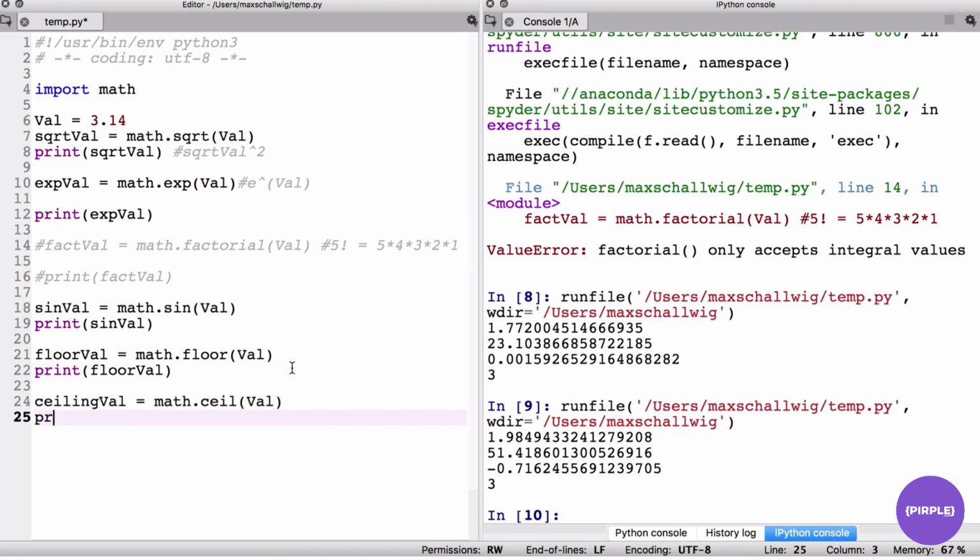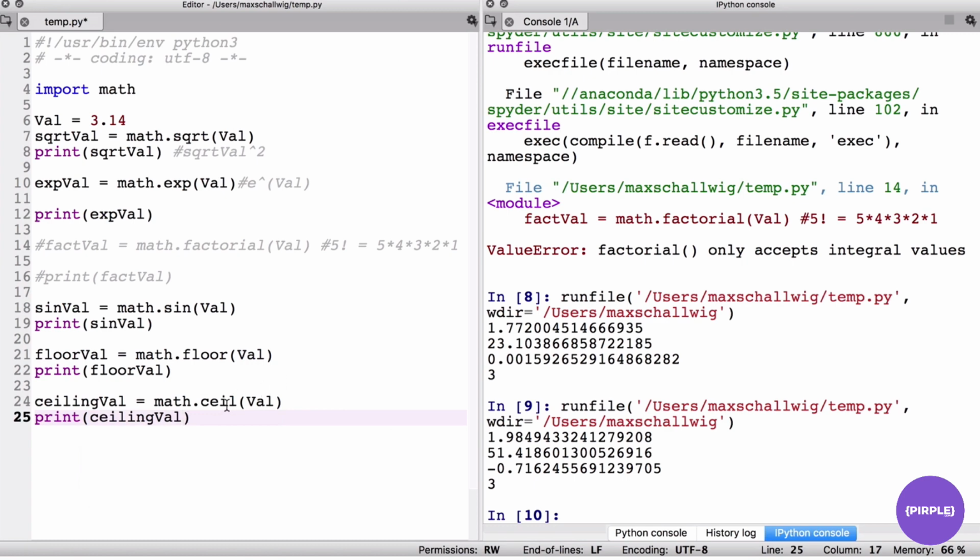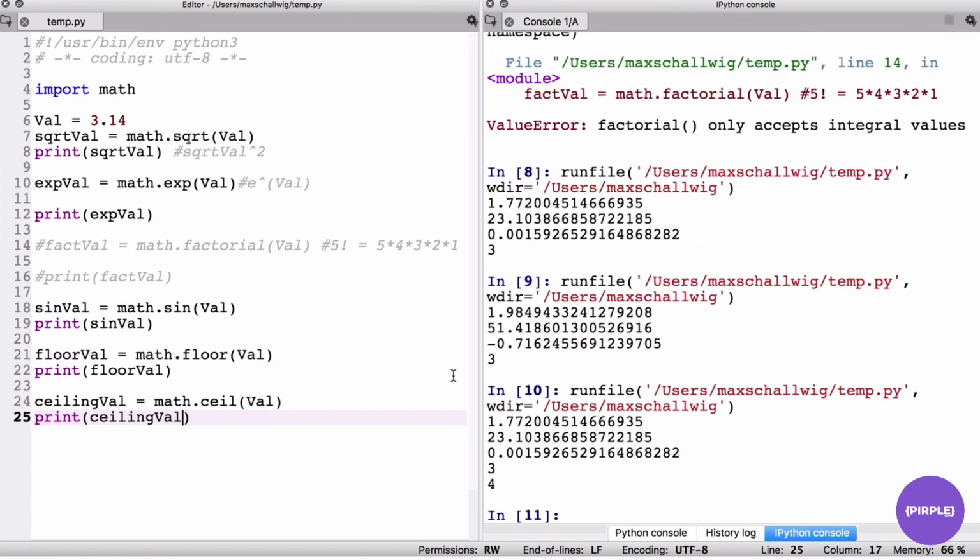And if we print this out, so let's print out our ceiling val. And so what this ceiling function does is the opposite of this floor function. It's going to round it up to the next integer. So in this case, it will round it up to 4. So if we run our code now, we'll see we get 3 from the floor. So that means we're rounding this value down to the nearest integer. And we get 4 from the ceiling. So that means we're rounding it up to the nearest integer.